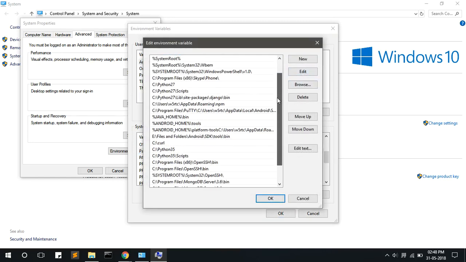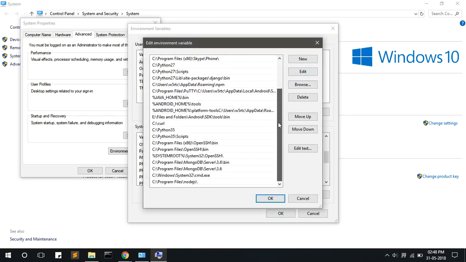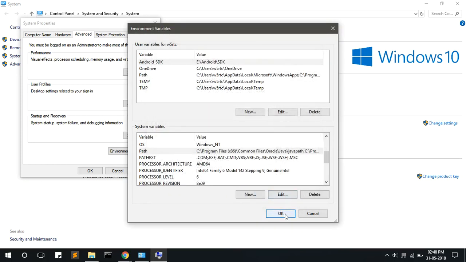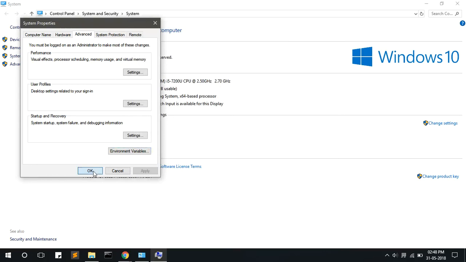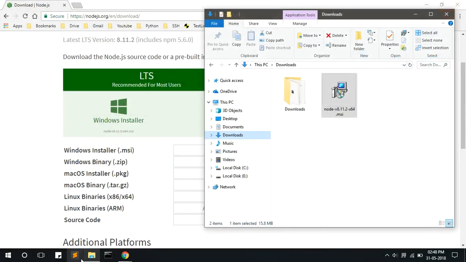Now you have to add, now it has been added here. If you could see the C Program Files slash Node.js. This is the path which has to be given in the environment variables if it is not there. So click OK, OK, and OK, and close this.